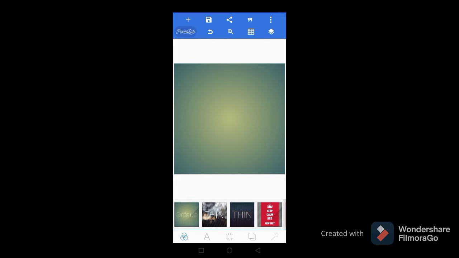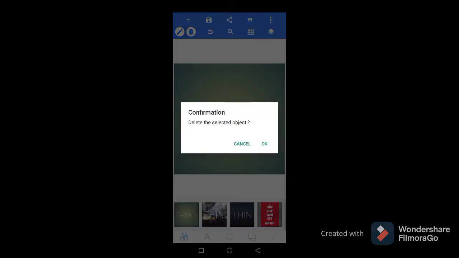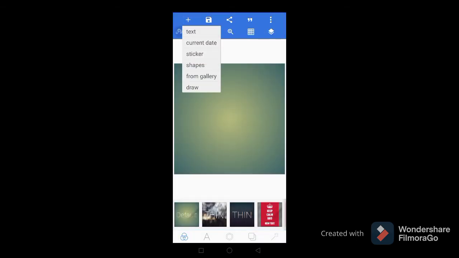If you look at the top of this interface, you can actually see a plus sign at the top. So what's the plus sign used for? Let's click it. One, it can be used to add text, like the one we deleted. See, that's text. You can also use it to add the current date, if you want to have the date in your design.